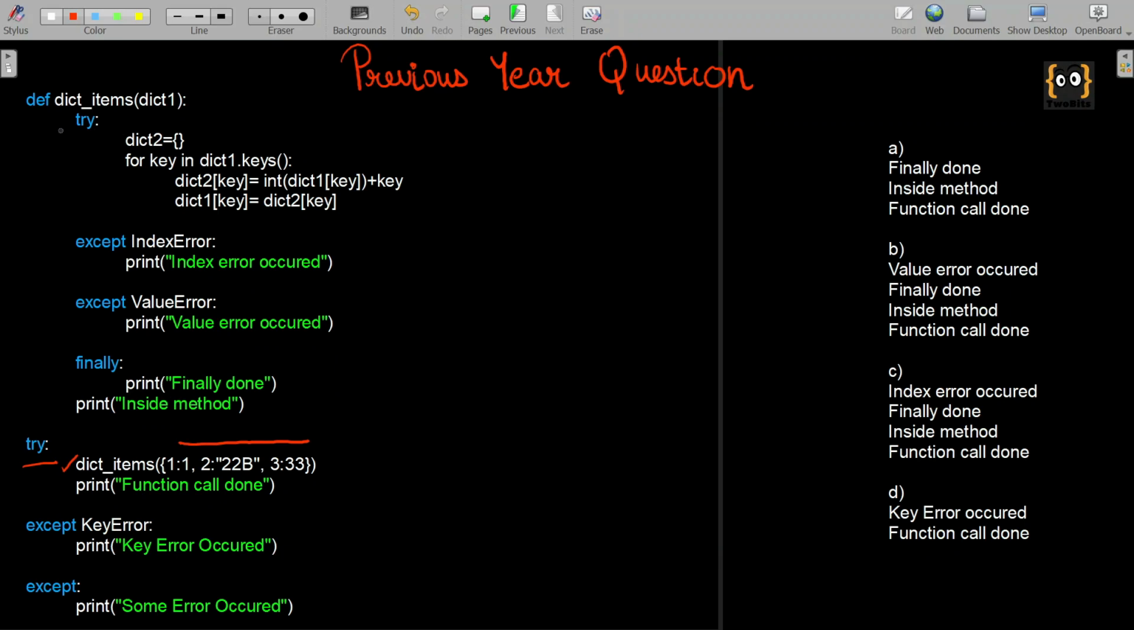So let's move on to the first try block inside the dict items function. So this function has a dictionary dict2. Now let's move on to a for loop. So it says that for key in dict1 dot keys. So this will iterate over the keys present in dict1. Now our keys are 1, 2 and 3. Here we are given the keys 1, 2 and 3. So we will iterate over these keys.